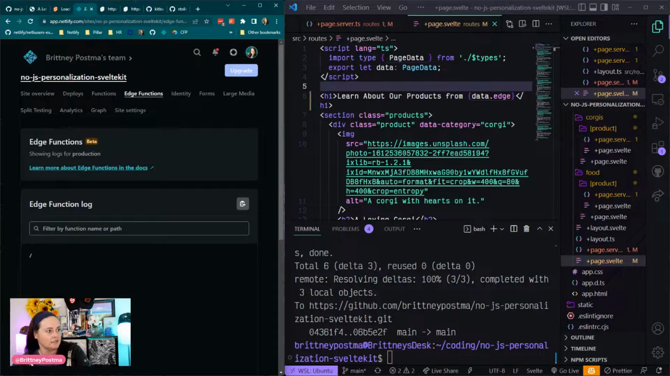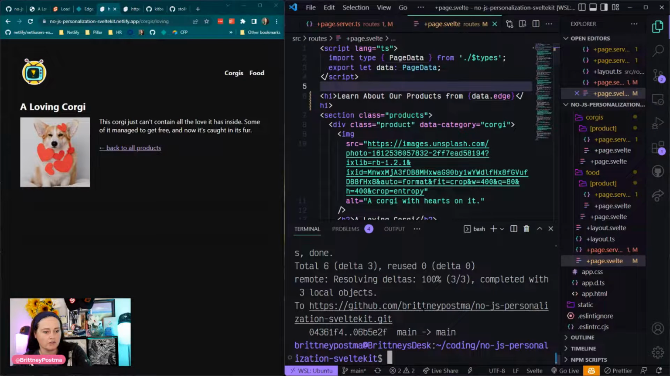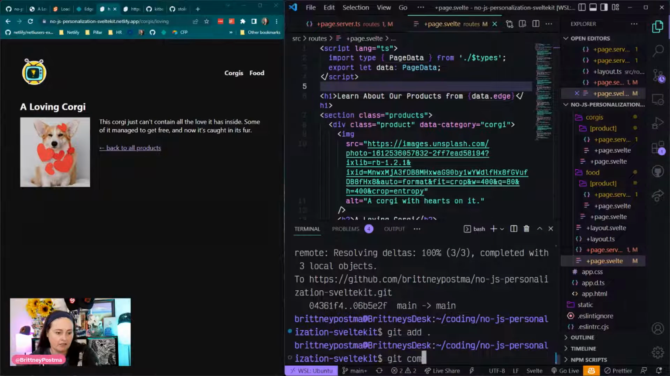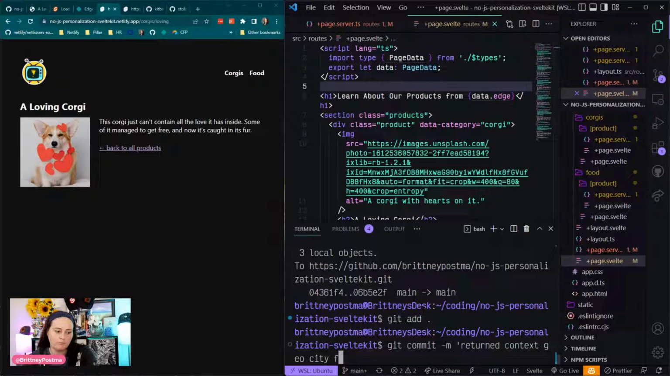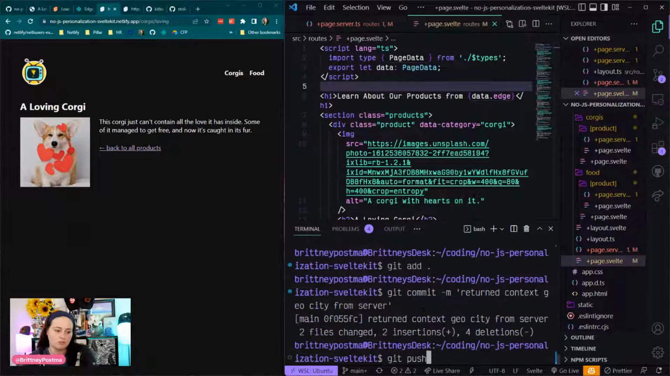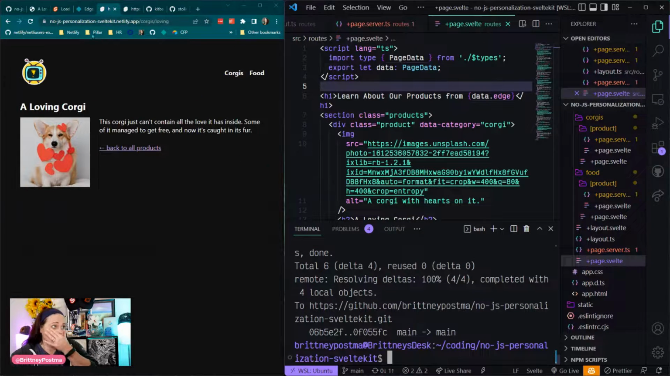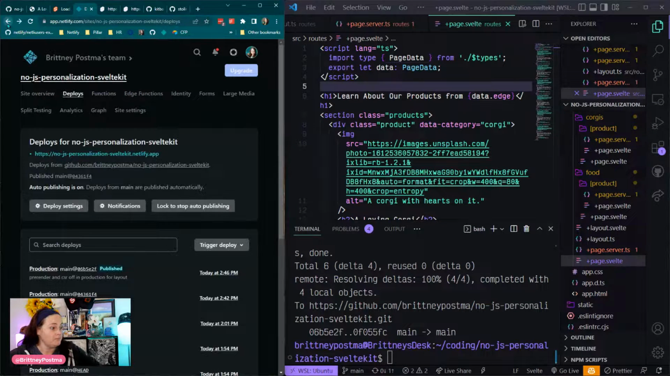So I guess to make sure that this will still work in pre-rendering with SSR off, I want to git commit, returned context, geo city from server, git push. Wait for it to rebuild one more time. And I think this one technically is like a 90-minute show. But if this works, I think I'm going to be done for the day because my head is pounding.